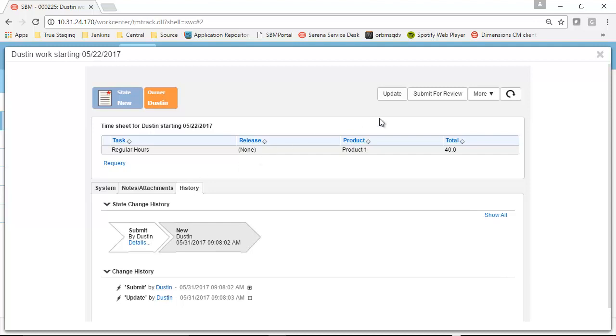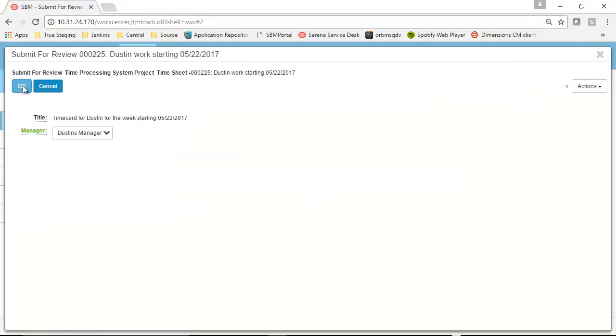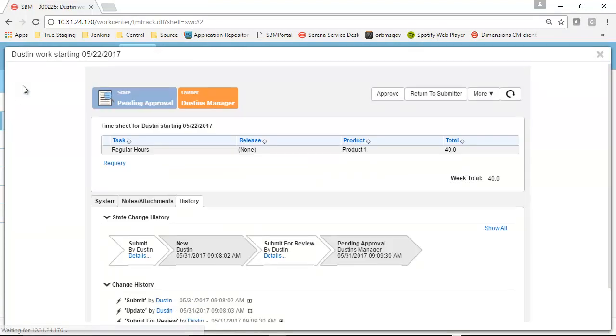As an employee, I now have the option to either update the item with more rows or submit the item to my manager. I will click Submit for Review. Once I've submitted for review, I will no longer have the option to update this item. Instead, it will be up to my manager to do so.